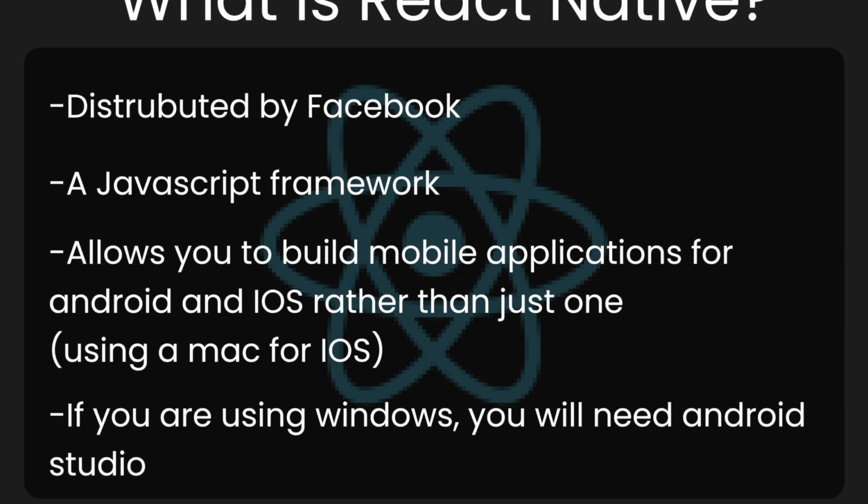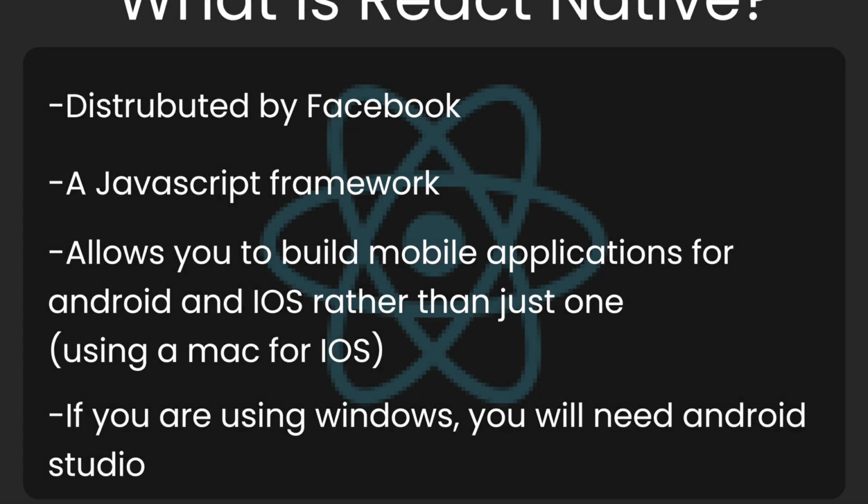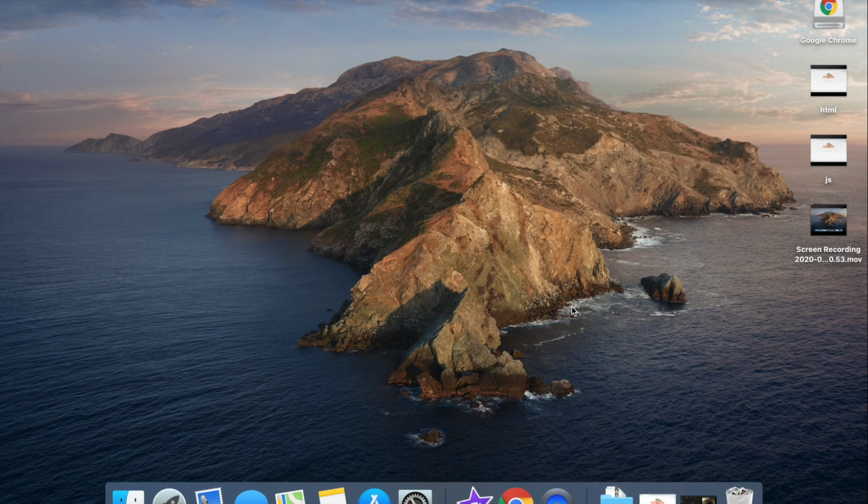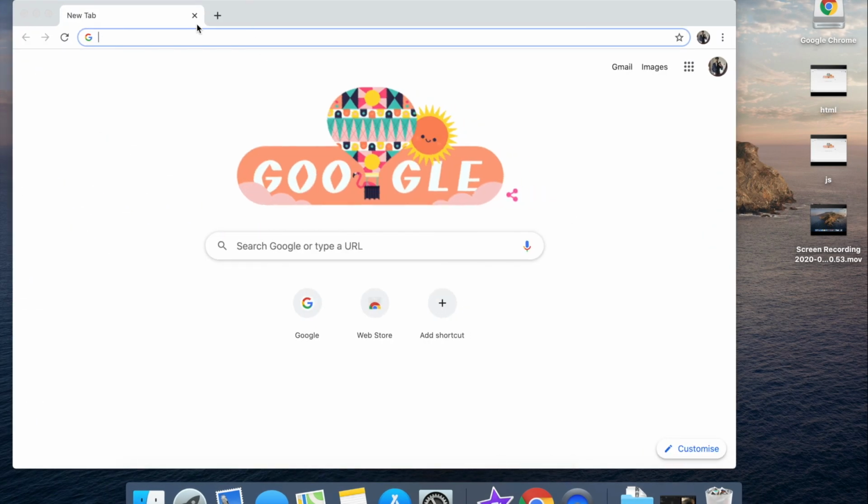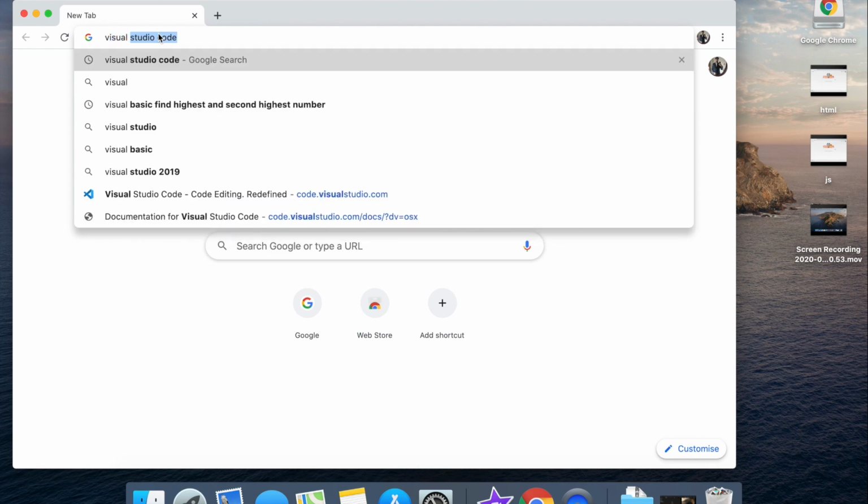So guys, I think I've explained all the theory now. So without further ado, let's jump right in. To use React Native, there are two things we need to download. Number one, Visual Studio Code.